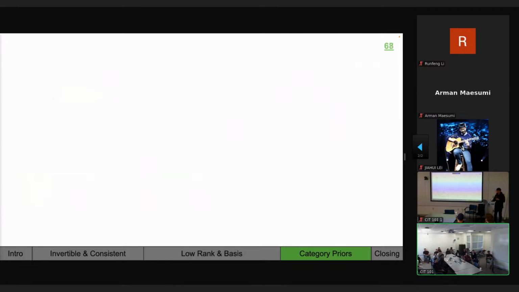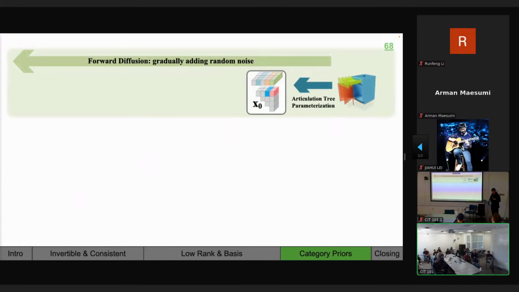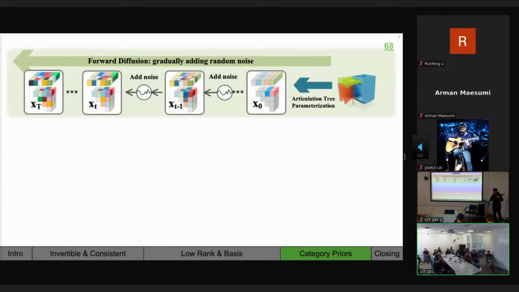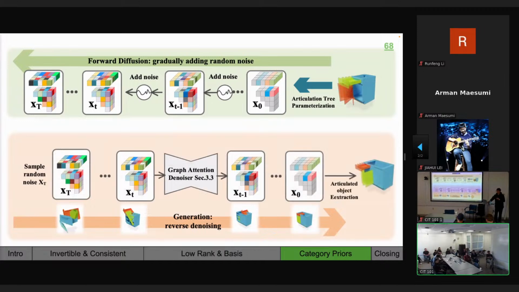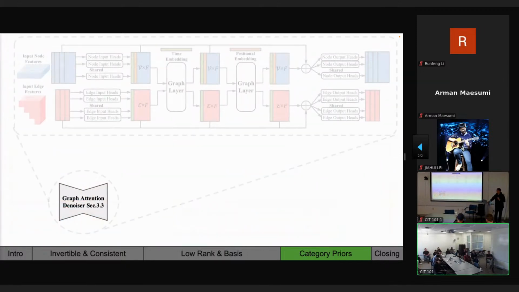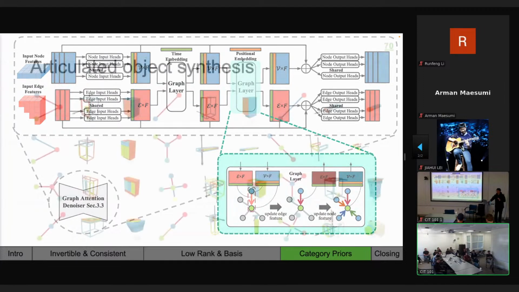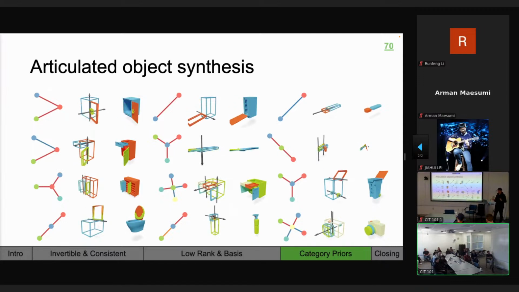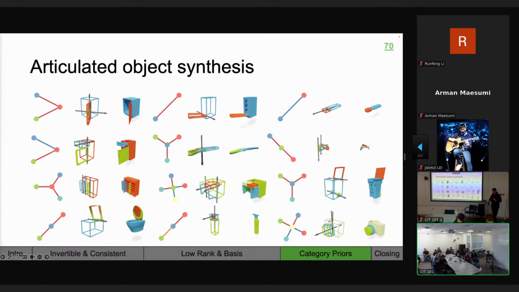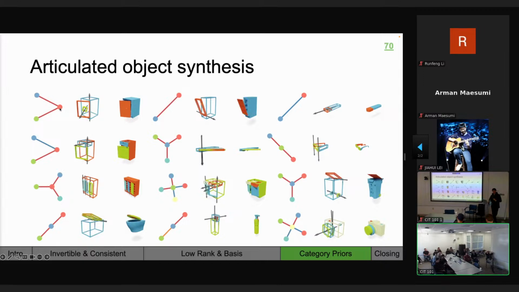So after you parameterize with a graph, you can easily do graph diffusion. You can make it noisy and then learn the inverse of this noising process with a graph network. I will not go into the graph network detail here. But finally, after you train on datasets, you can generate a particular object unconditionally. Here, the graph shown is a generated structure where the red edge is a revolute joint and the blue edge is a prismatic joint.